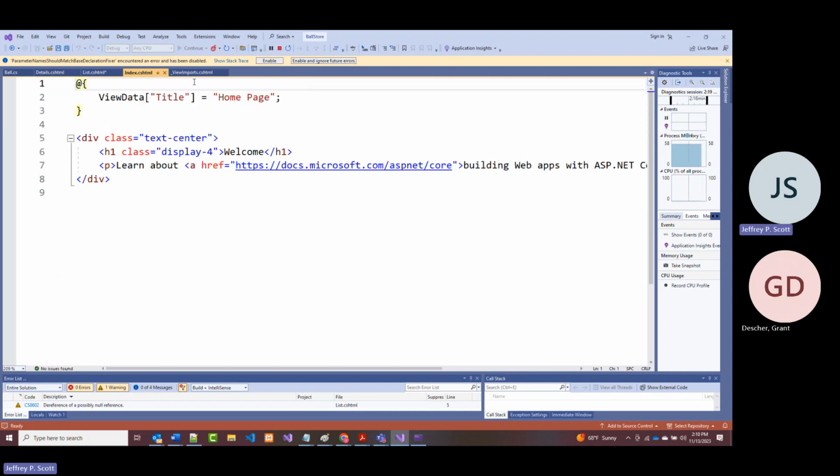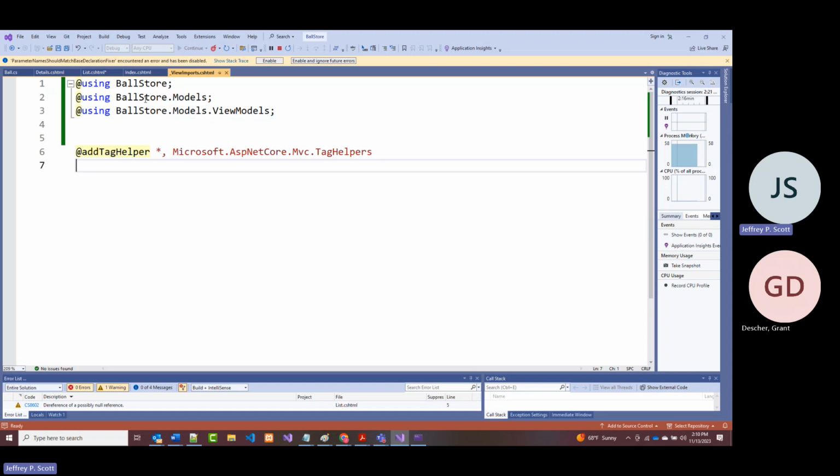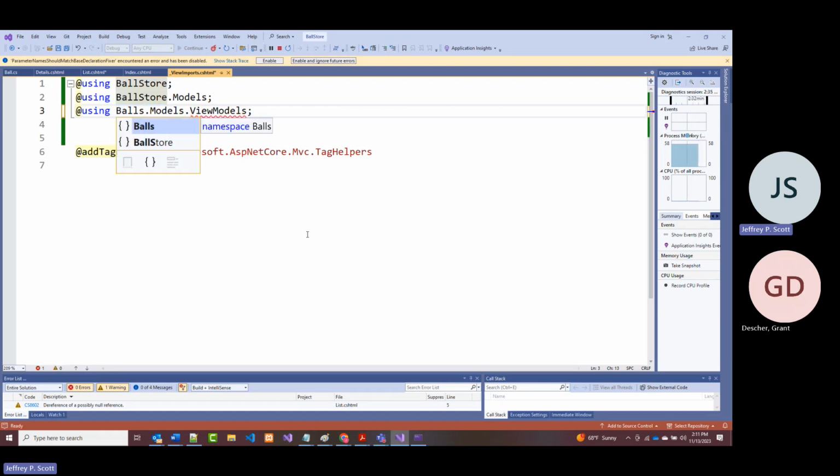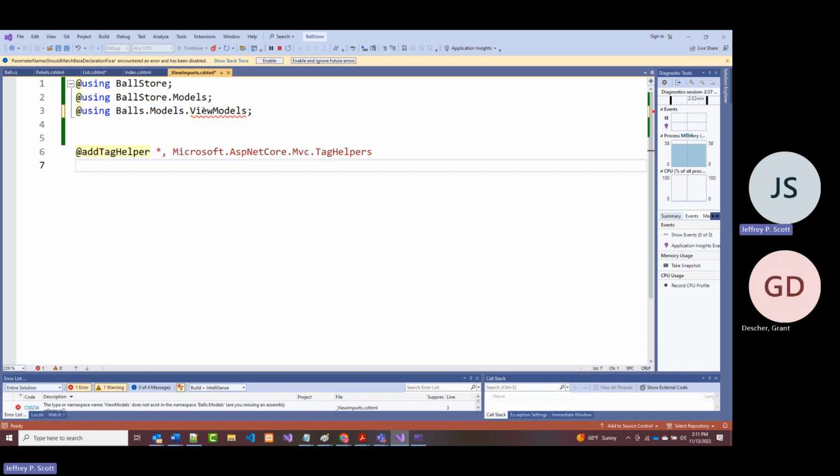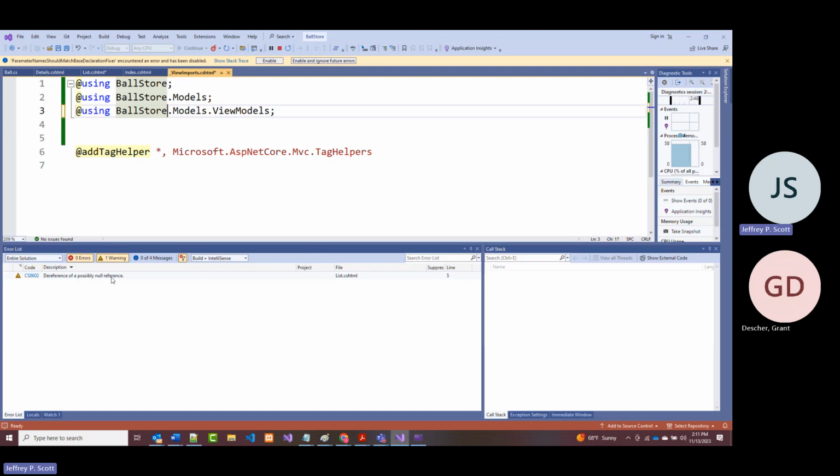All right, no problem there. When I originally created this, I called it balls instead of ball store. So I kept putting in here balls and it didn't know what I was talking about. So it's giving me an error, but this should be ball store right there, Models.ViewModels. Now, when I did that, I'm down to just 1 or 2 warnings in here.